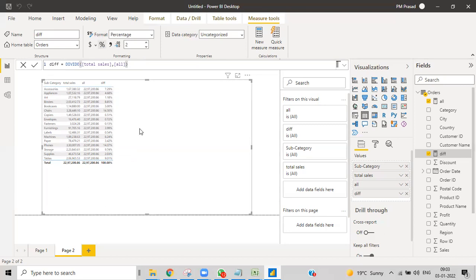How did it give the percentage? It is divided by the total, as I told you. Whenever you click it, you can make it a percentage, and it will show in percentage. Very simple thing. You want to find only the percentage, right? You asked for percentage difference, but difference is a different one.